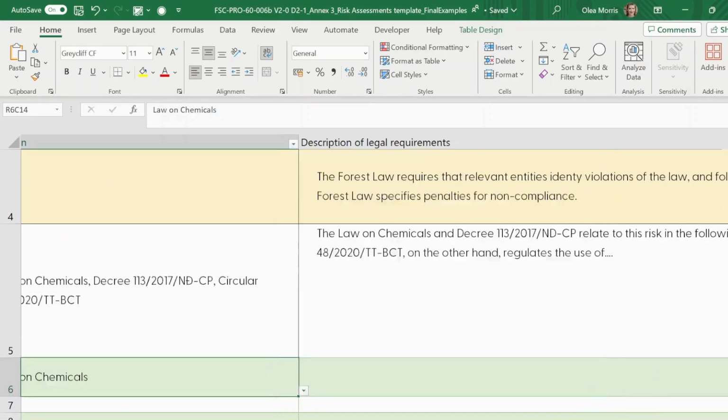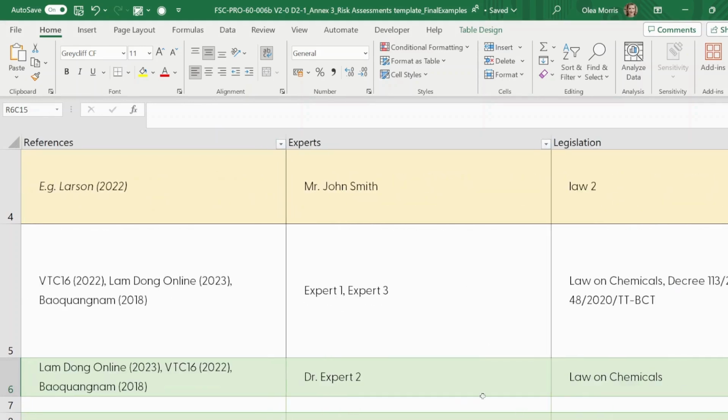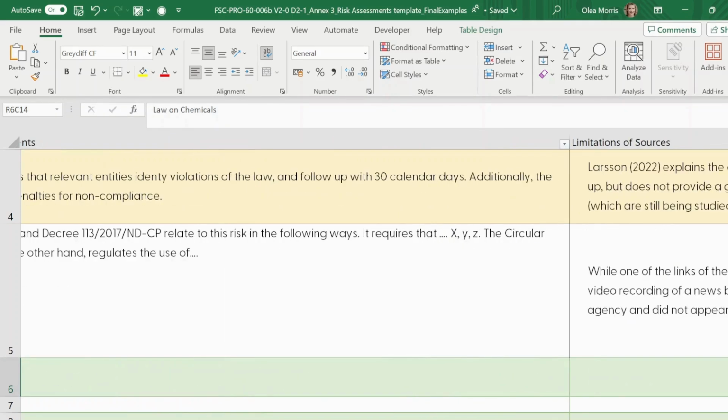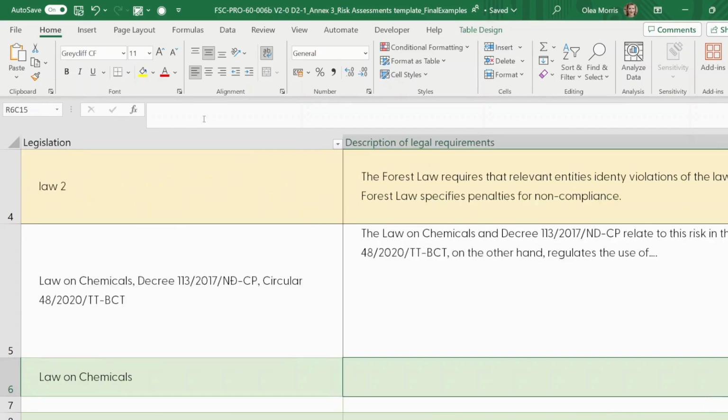Okay, almost done. So next I'll describe the legal requirements of this law or collection of laws on the risk designation or the risk assessment that I've made. This is different than a simple description of the law on its own, and it should be a description of the legal requirements of the law with regard to the risk being assessed.